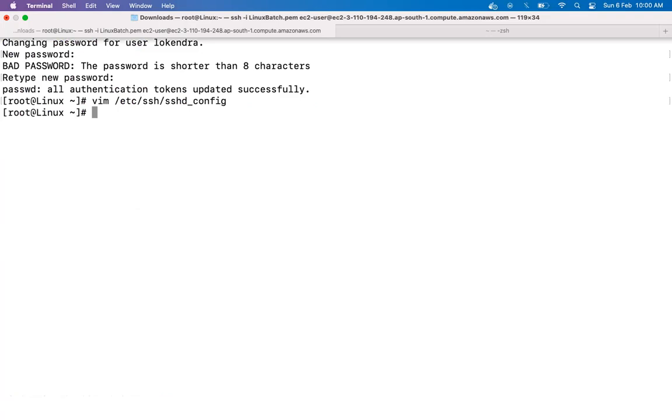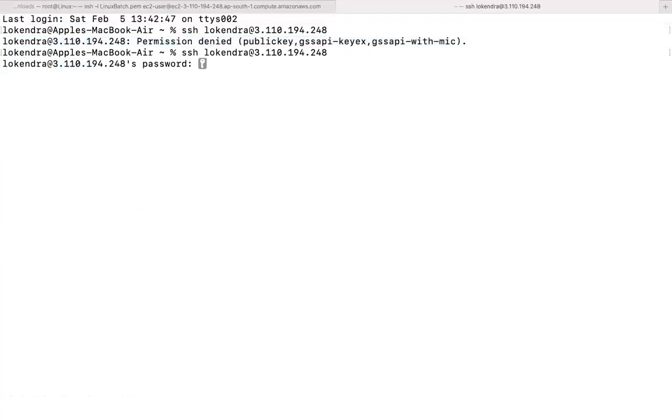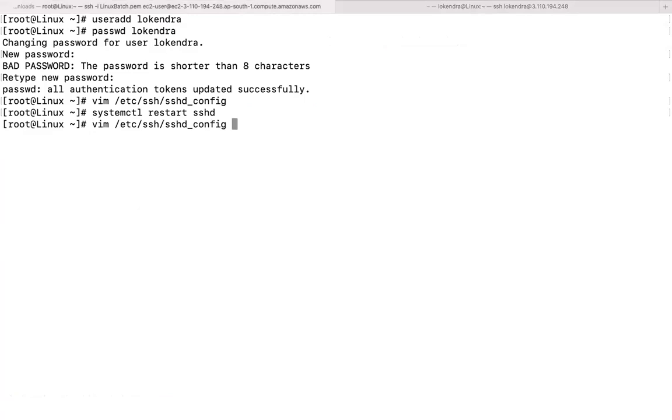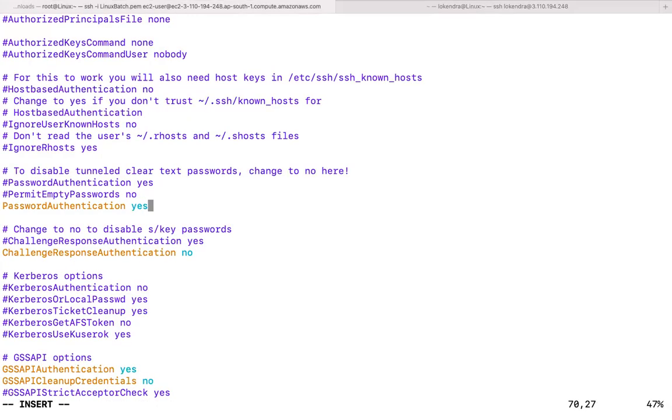Right, guys? Now I'll restart the service. systemctl restart sshd. Once again, I hit the same command. Now it will ask me the password, and that is it. I'm logged into the same server, guys. Okay. If I disable it, let us see what happens after disabling it.